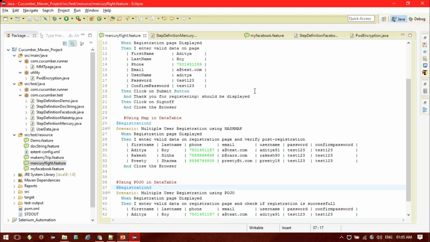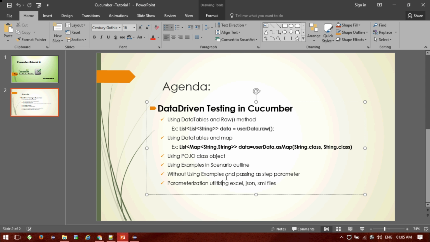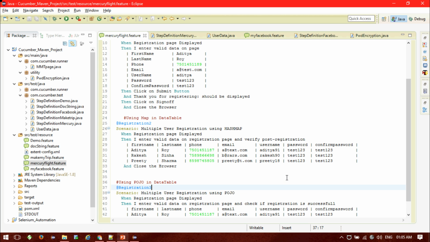Apart from this, we can also utilize parameterization using Excel, JSON, or XML files. So you can also pass data using external data files, like an Excel sheet or JSON or XML files. That will be covered in another section. We will need some Excel configuration to fetch the data from the Excel, and we will need the Apache POI API that will help us to fetch the Excel data.